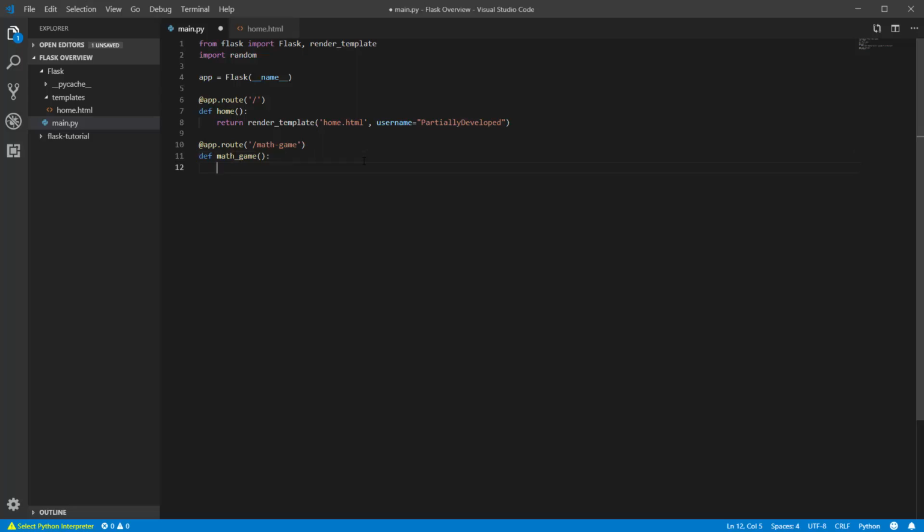Now from here, I want to say num1 equals random.randint, and I'll generate a random number between 0 and 100. And I'm actually going to want 2 of those, so I'll run that twice, num1 and num2. Now, just to get things started here, we're going to render a template, and we'll call it math.html. And to this template, I'm going to provide num1 equals num1, and num2 equals num2.